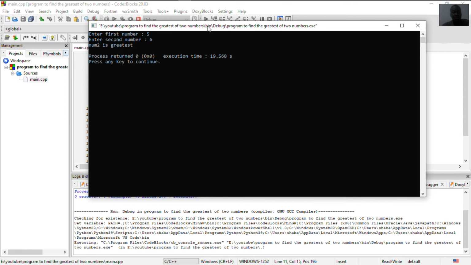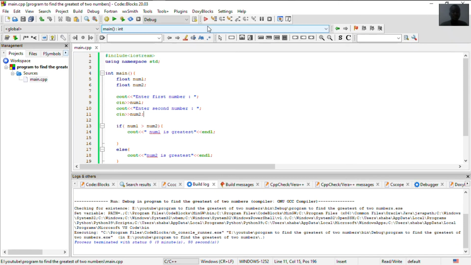Now we can modify this code to print the value that is greatest instead of saying num2 is greatest. So let's go and modify the code so that the actual value, which is the greatest, is being printed onto the console after inputting the two values.